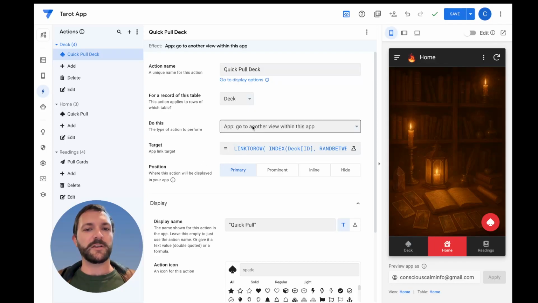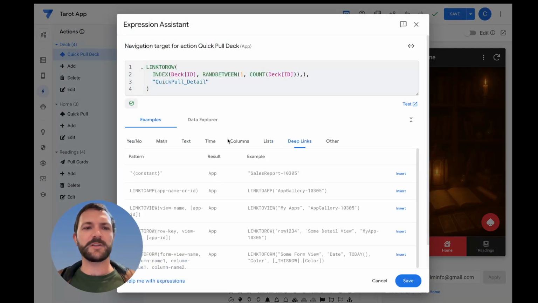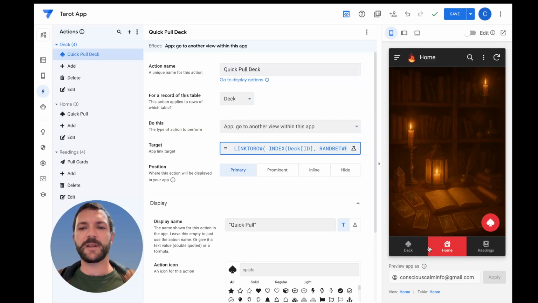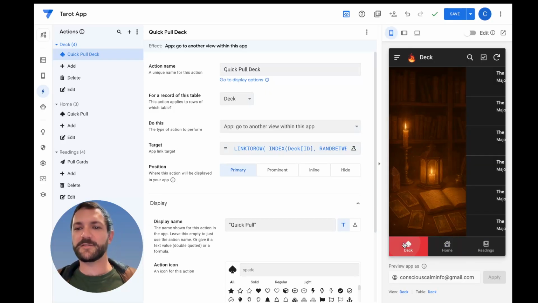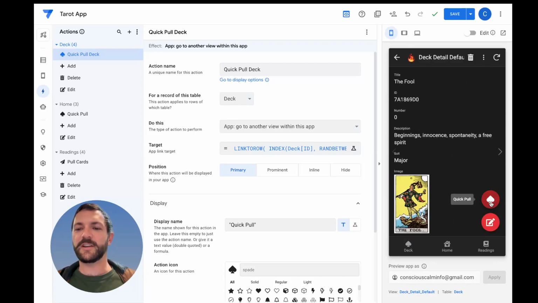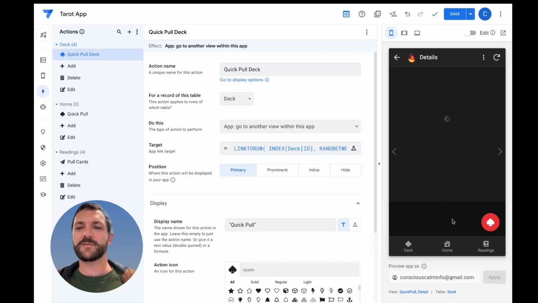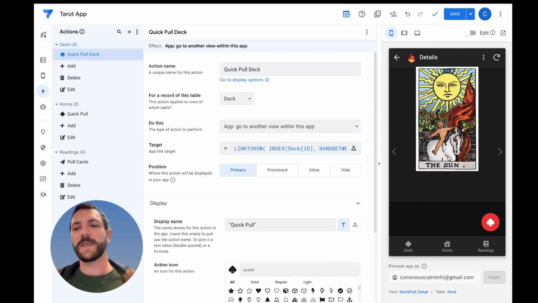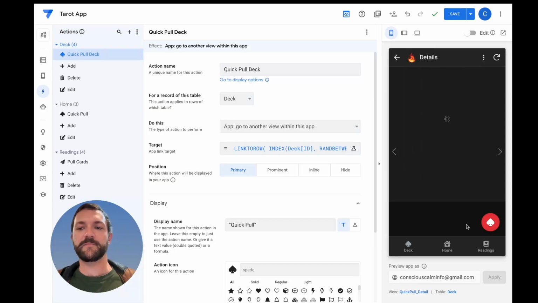Now, go to another view within this app. I think this formula should still work. It doesn't really depend on where you're pressing it from. So where is it going to show up? Will that just show up here? Yes, now it's shown up as a button here. Does it work? Yeah, it looks like it works. And it's here now as well on the quick pull view, so we can just keep hitting it, which is what we wanted.